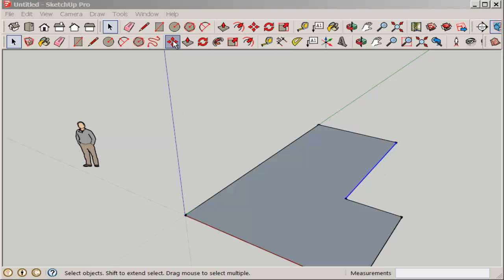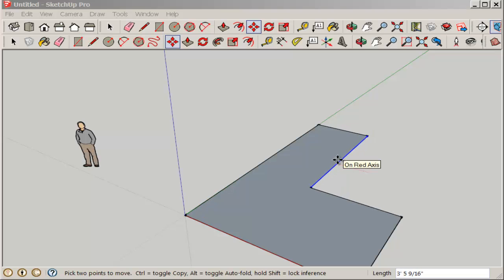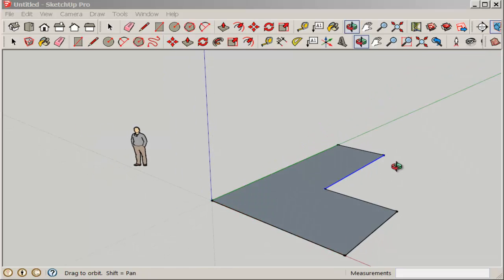This wing looks a bit thick, so I'll select it and then move it back. I can eyeball it or type the precise distance that I want to move it. Now notice I'm moving it on the red axes. It's important to always model and move parallel to the global axes.